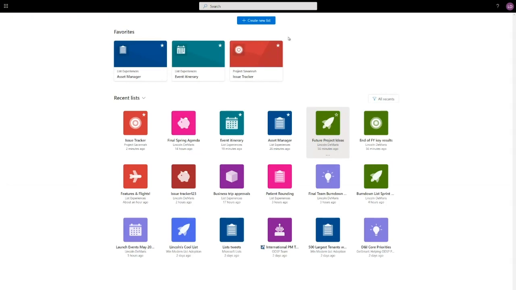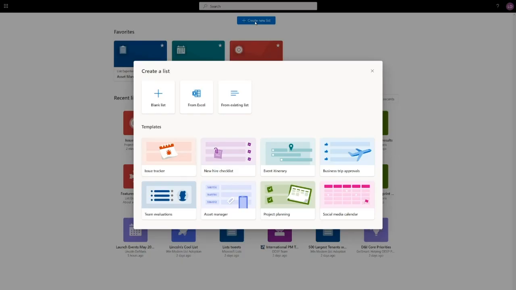Let's see how easy it is to get started with a new list. All I have to do is click this Create New List button at the top. From here, I have a bunch of exciting options. I can create a blank list, totally blank canvas for me to do whatever I want.